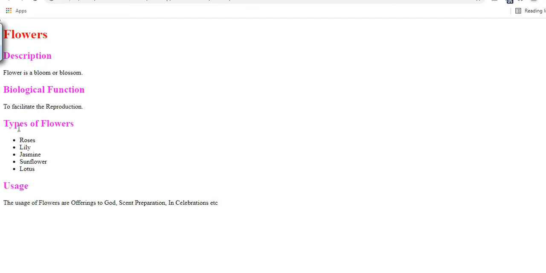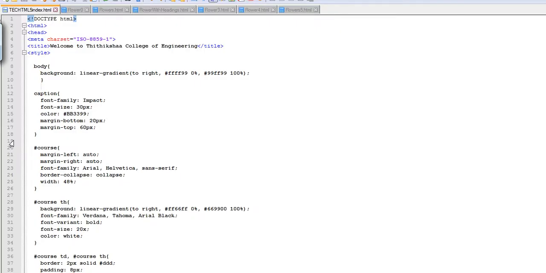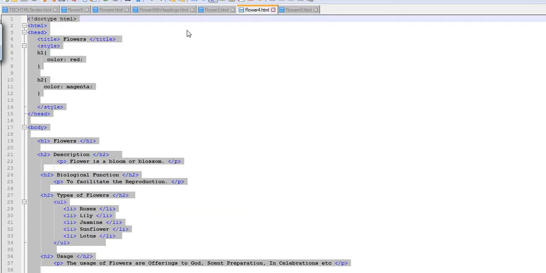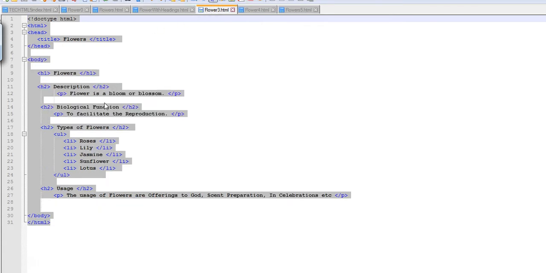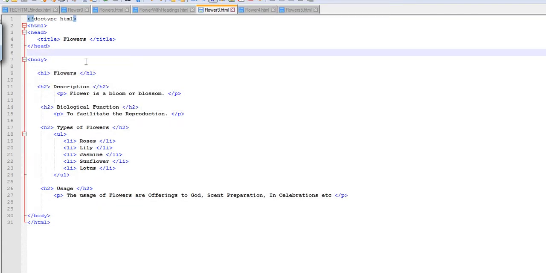Teacher thinks we should make her apply the HTML and CSS. Then she asks her to program this. So she codes this and comes up with a program like this. She is making the coding, having the heading, and this description also she is giving in the heading, and this flower is a bloom or blossom she gives as a paragraph.